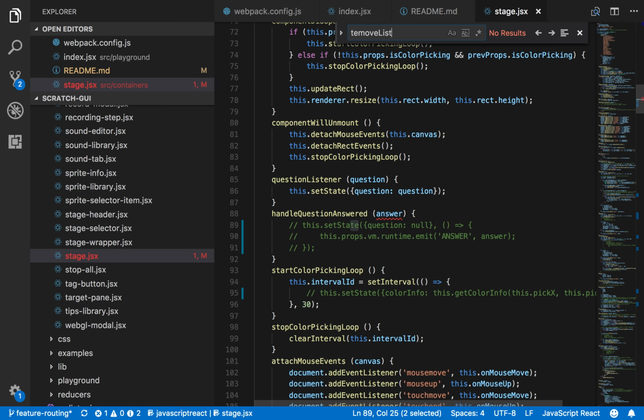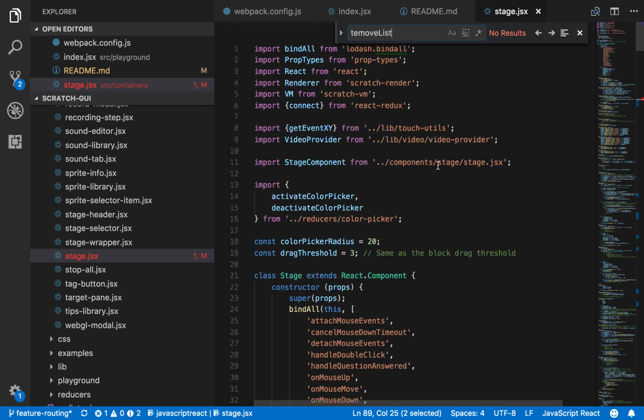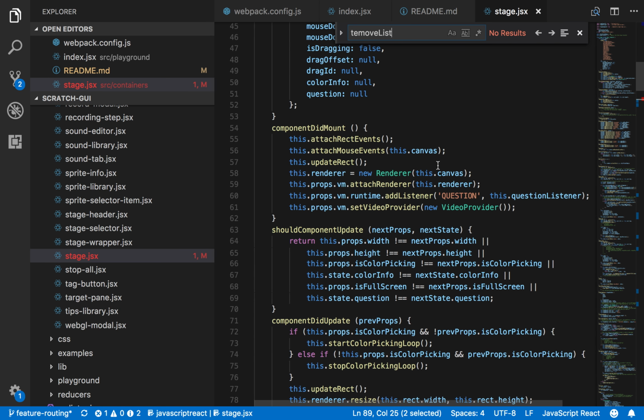Listener, no. Interesting. So componentDidMount, this listener. Interesting. So now I've got a bug that definitely exists in my code. I think I know what's causing it. It's this fact that we are adding a listener and we're not removing it anywhere.